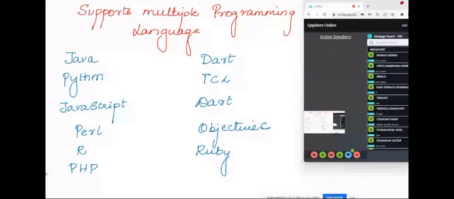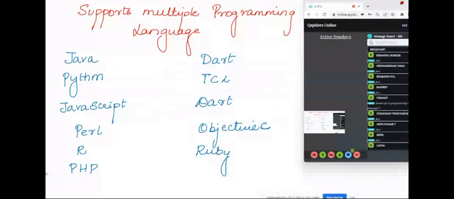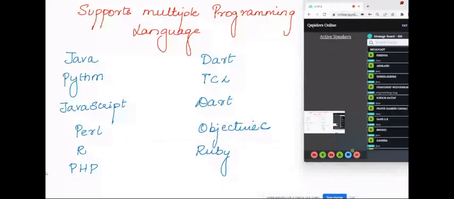It supports multiple programming languages such as Java, Python, C Sharp, Ruby, Perl, Objective C. So it supports multiple programming languages. Which programming language are we going to study? Java. Everybody knows Java is the programming language which we are going to study next.